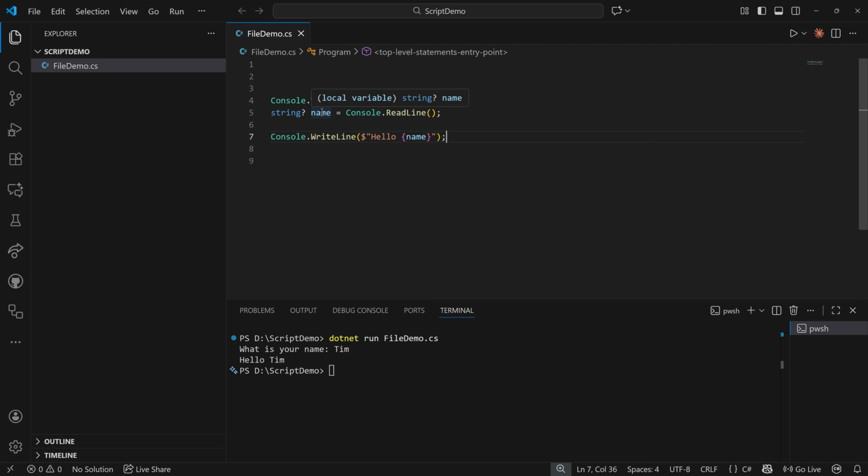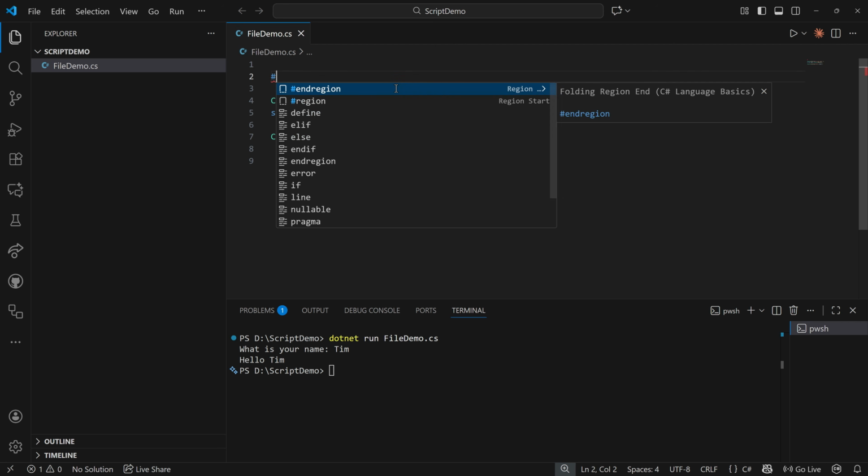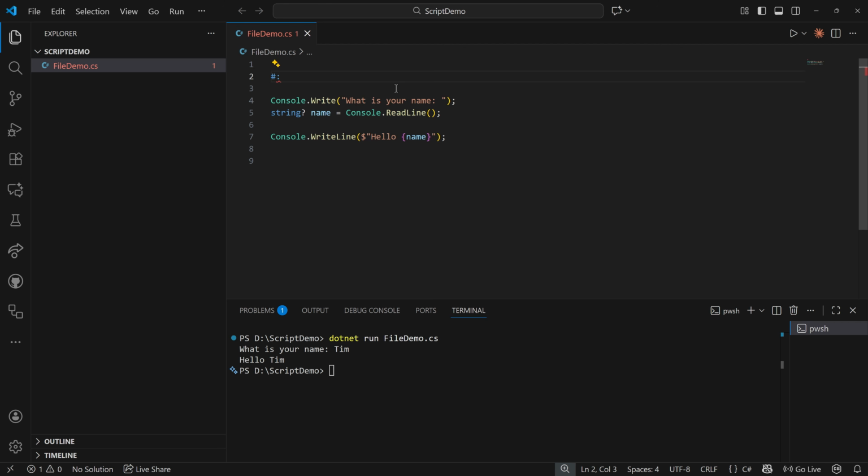How would I do that? That's a nuget package. Not a problem. What we can do is we can say at the top here, #r or #:package spectre.console at 0.54.0. That's the name of the package, and then that's the version number.